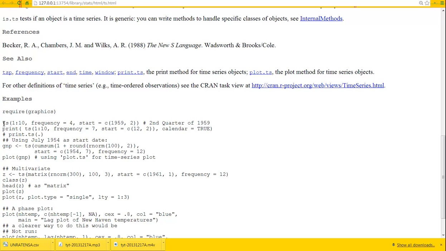Now let's just look at some examples. So here's an example. We're using the time series object, and the data we're putting in is just 1, 2, 3, 4, 5, 6, 7, 8, 9, 10. So that's supposedly our time series. And then we set the frequency. I forgot to mention, yeah, we need the frequency. And then we have the start. So that's all we have here. Let's try it and see what we get.